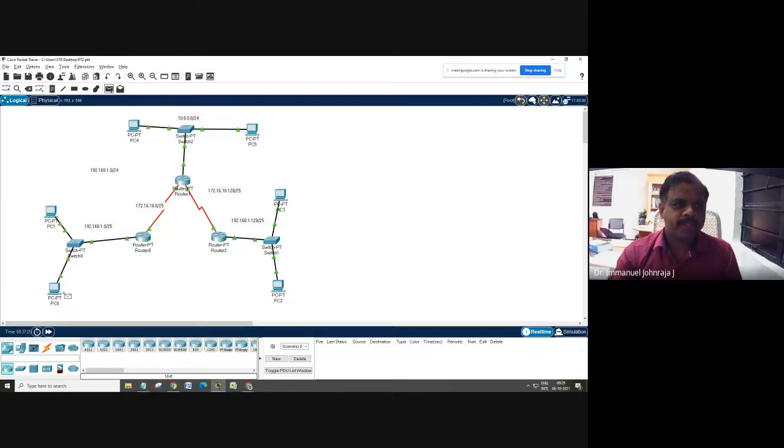Let's also verify whether they have connectivity among themselves. It failed, failed, failed, failed. I don't have any hope that they have, because I know that they cannot ping each other. The reason is that routing protocols are not configured. Hence, I go for configuring the routing protocol here. As I promised, we'll go for OSPF configuration.